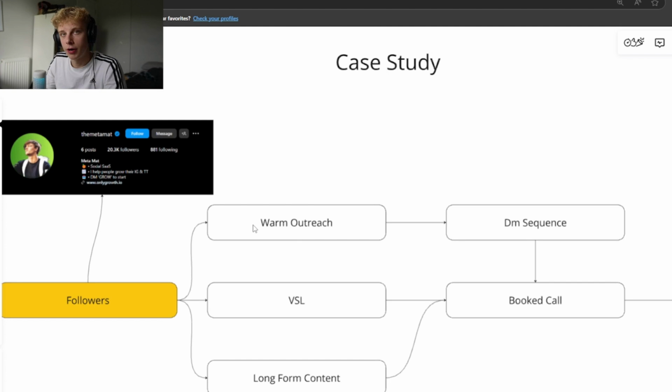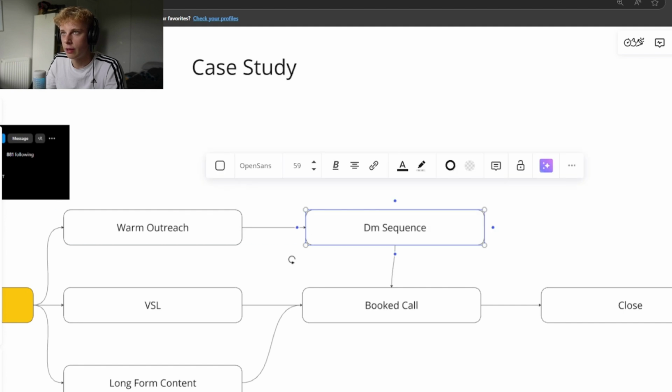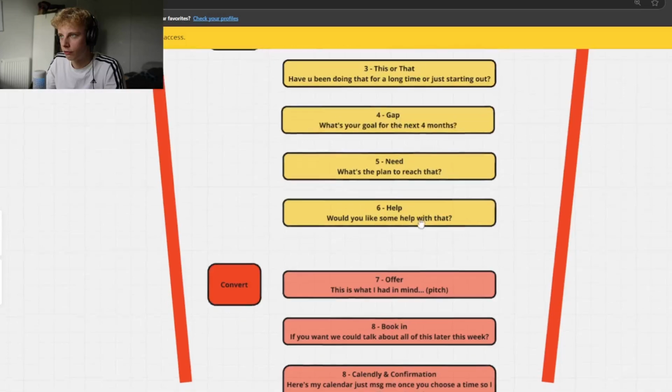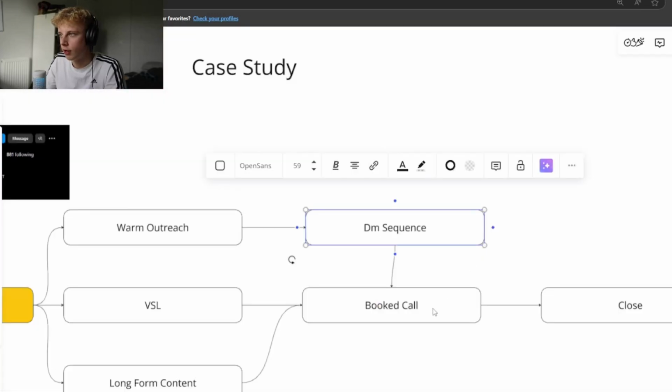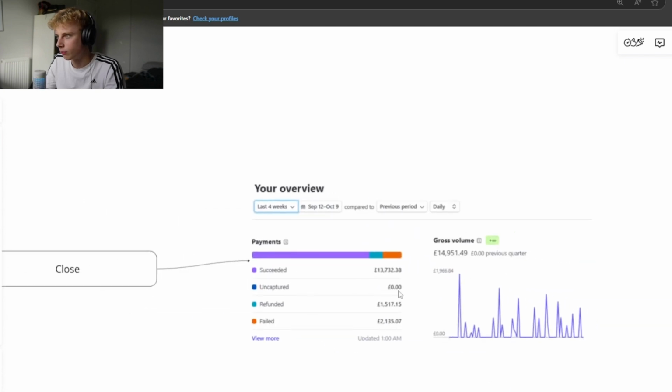And then any other follower that didn't reach out to us, we would then reach out to them, follow the DM sequence, which I showed you down here. Oh, whoops. So yeah, this DM sequence, and then we would book them in a call from there. Then finally, we would go through and close them, and this was only taken 3 days ago.